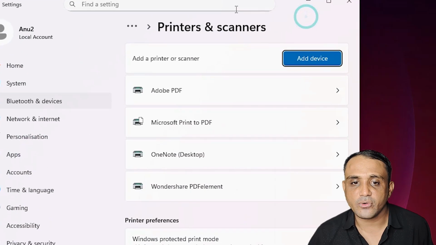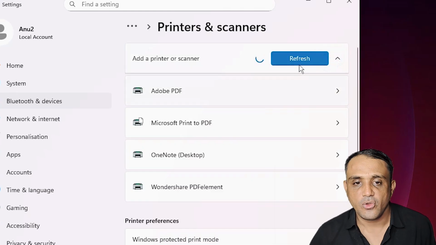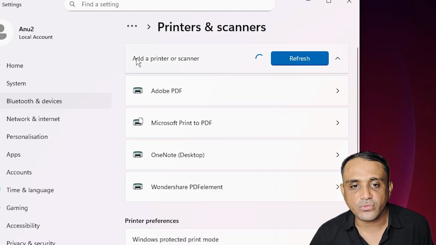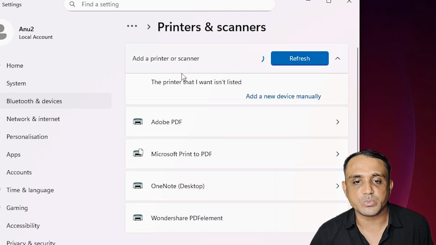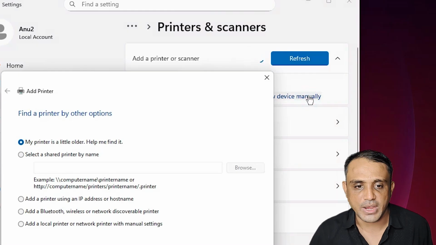In printers and scanners, we find many options. Go to this option, add a printer or scanner. Click on add a device. Wait for a few seconds, and in a few seconds, a new option pops up: the printer that I want isn't listed. Click on add a new device manually.